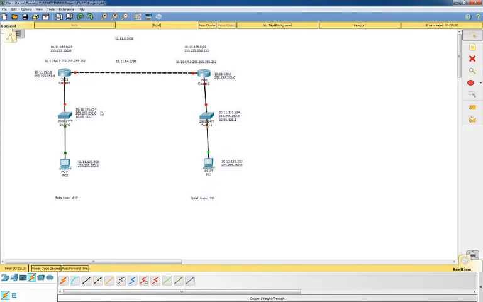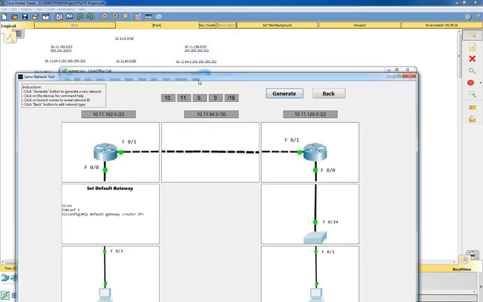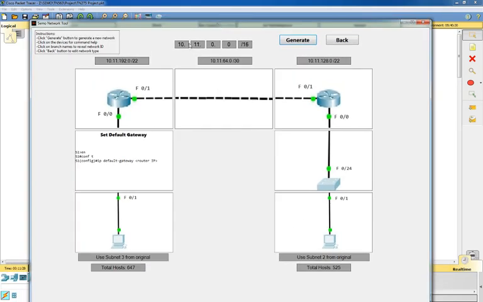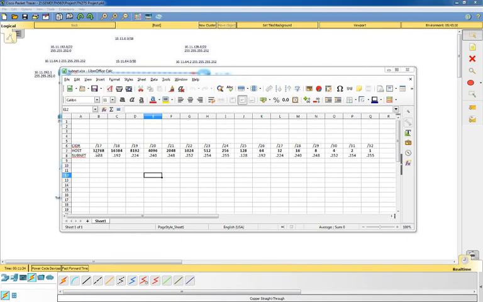Okay, so we have our network basically cabled. Now, we originally started this network off, and here, this is a little sheet that will help you here. We started off with a 10.11.0.0/16, which is a huge network. I mean, we're talking over 64,000 IP addresses just for that network.